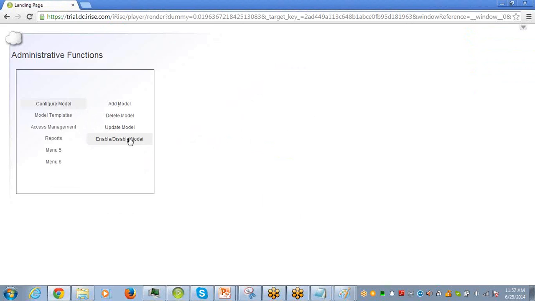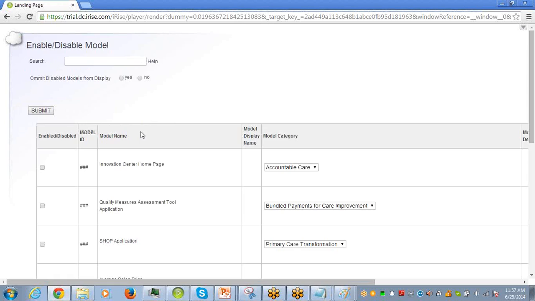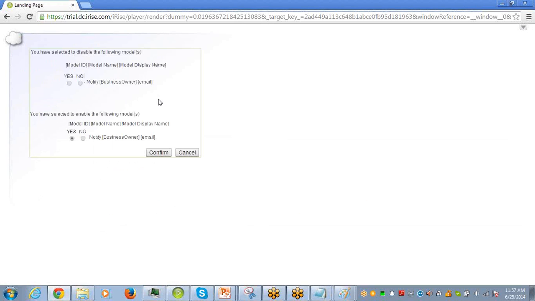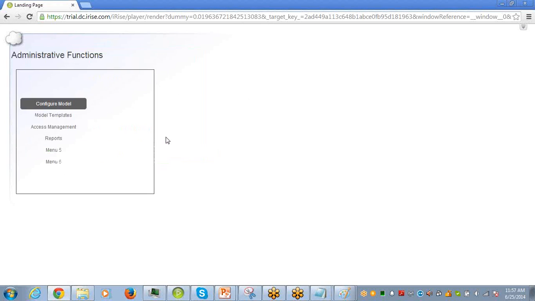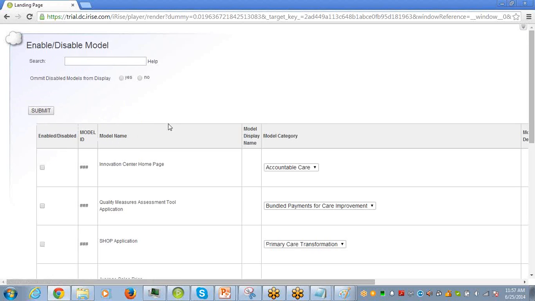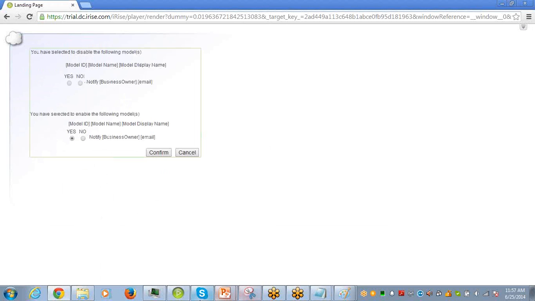So you go to configure model, you go to enable, disable, and you can do things and submit. You say yes, no, these are different radios. But anyway, you can do yes, no, you confirm, and you come back here. I would say you come back again to the enable, disable. So after this you submit, and then you come back here to see your changes.